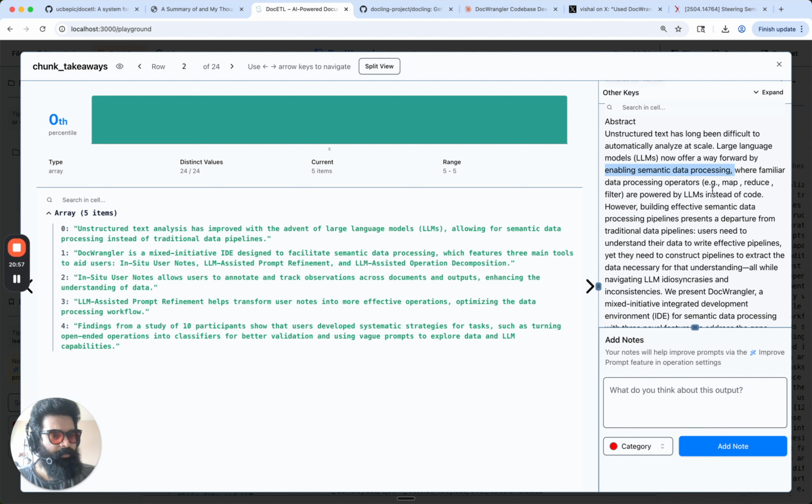Instead of traditional data pipelines. Kind of. I mean, it's here powered by LLMs instead of code. Yeah, this is a bit paraphrased, which is fine, but at this stage, I know I'm not going to keep these 5 items per chunk, right? Because 5 times 24 gives me 120 takeaways. So eventually I'm going to reduce that down to, whatever, 5 or 10 takeaways.